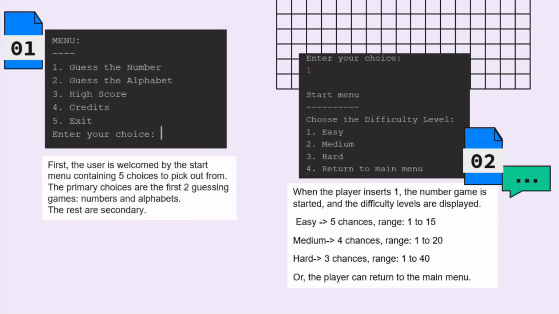First, the user is welcomed by the start menu containing 5 choices to pick from. The primary choices are the first 2, the guessing games: numbers and alphabets. The rest are secondary. For instance, when the player inserts 1, the number game is started and the difficulty levels are displayed. For easy, the player has 5 chances with numbers ranging from 1 to 15. For medium, they have 4 chances with a range of 1 to 20. And for hard, 3 chances with a range of 1 to 40.